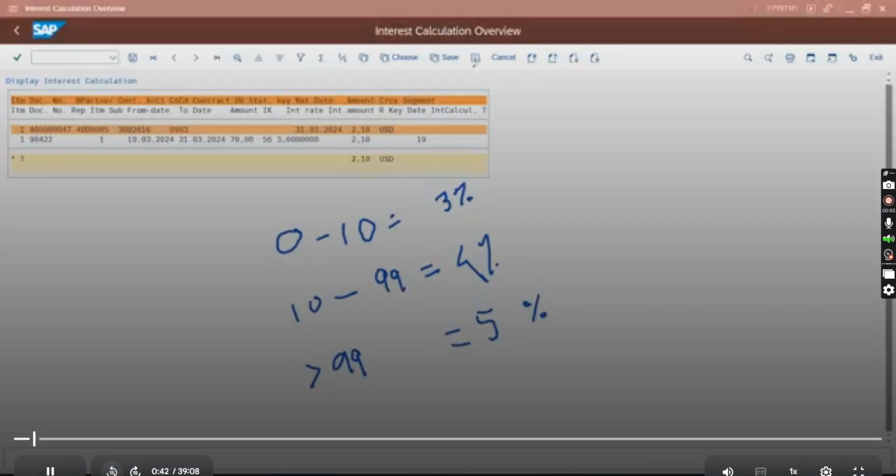This is called staggered rate of interest. This is how we pay tax, our income tax: up to 2,50,000 nil, 2,50,000 to 5 lakh, 5%. Beyond that, up to 10 lakh, 20%. Beyond 10 lakh, 30%. So suppose this is the requirement, and you have to configure without any customization. How would you do that?